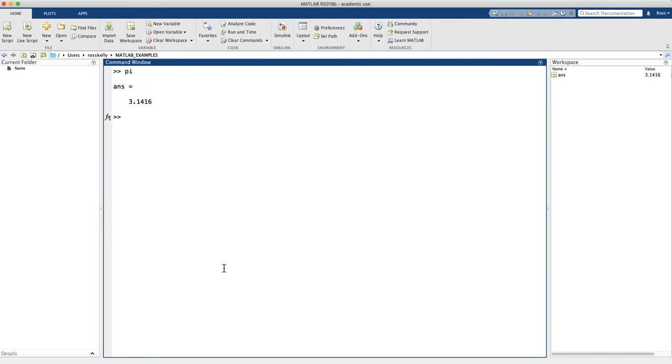So for example, let's say we wish to see what the sine of pi over 2 is. The answer should be 1. Okay, and notice in the workspace again, ans is the last variable for the last calculation, and that's equal to 1.